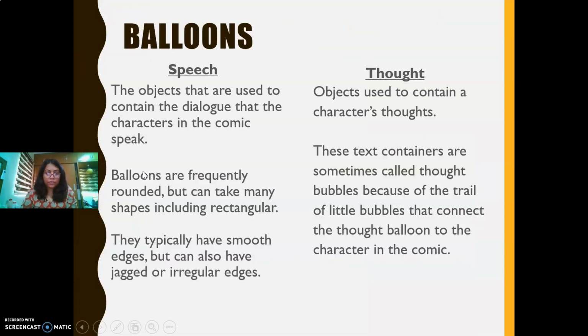All right. The difference between the speech balloon and the thought balloons is very simple. Speech balloons contain dialogues that the characters speak in the novel, whereas thought balloons contain the character's thoughts. And balloons are frequently rounded but can take many shapes, including rectangular. It doesn't mean that it needs to look only oval or rounded. It can be rectangular speech balloons as well. And speech balloons typically have smooth edges, but they can also have jagged or irregular edges.